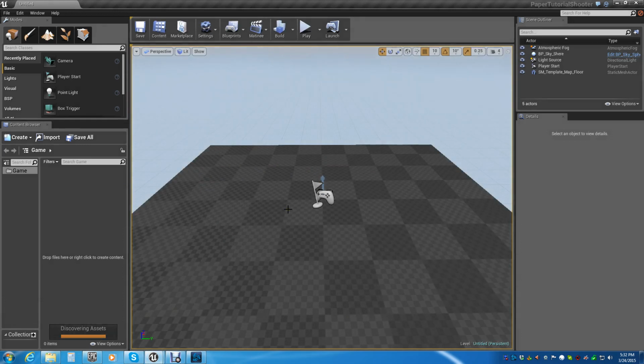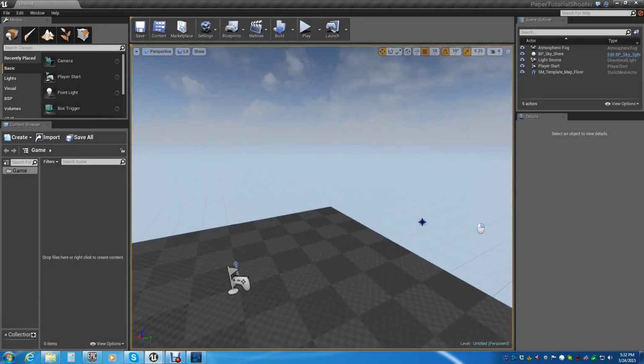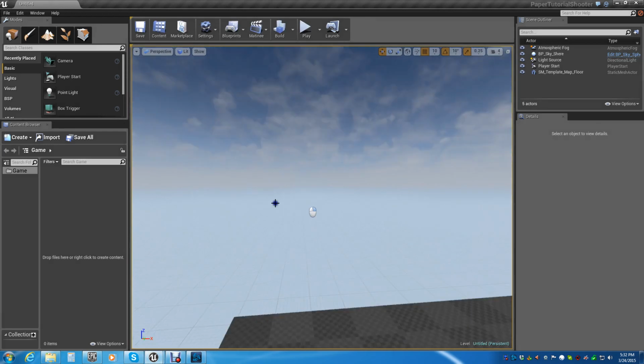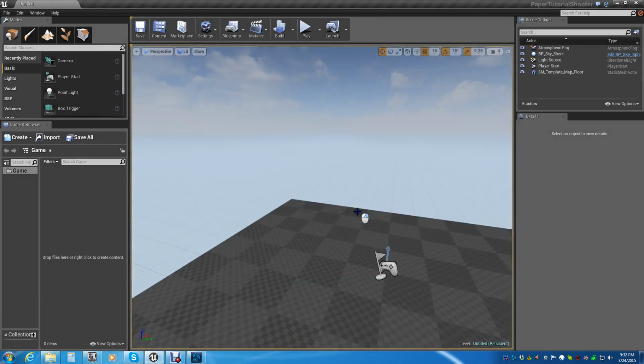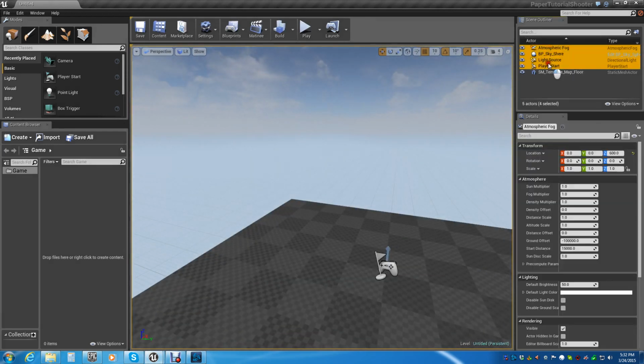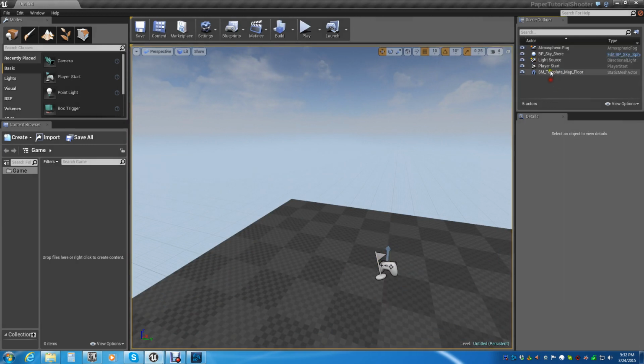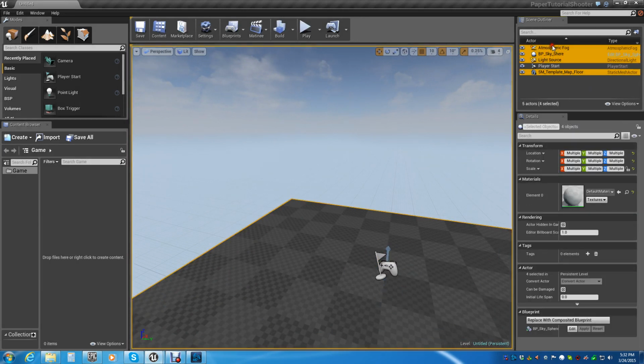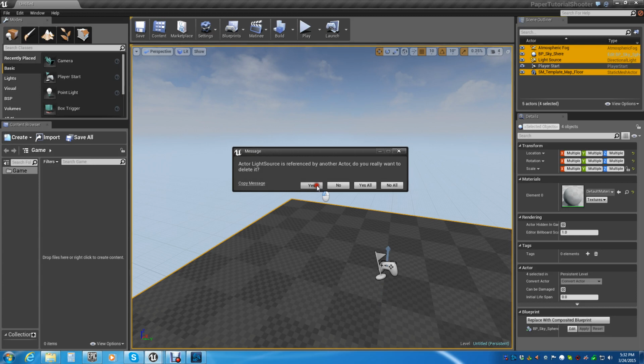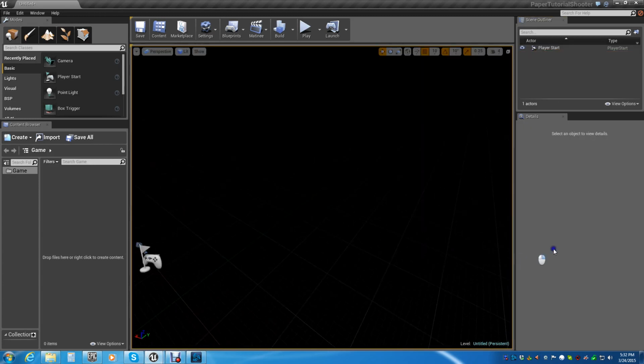Alright, so here's our level. At the moment you can see that it's all a 3D world and everything's all good here. So we're going to take everything and delete it out, all but the player start. Yes, I want to delete that. Alright, so now we have just this.